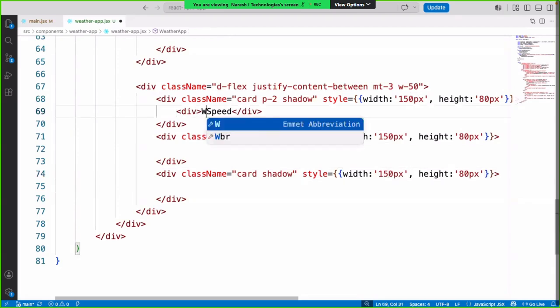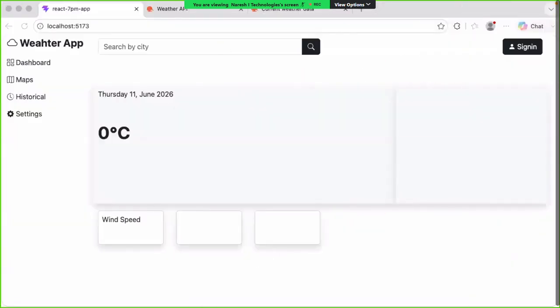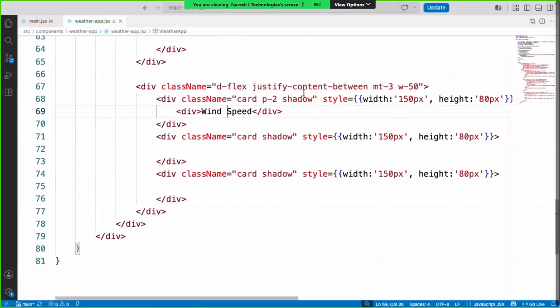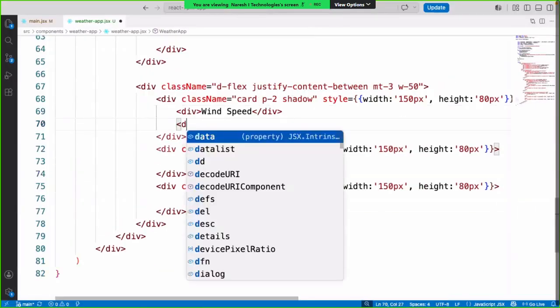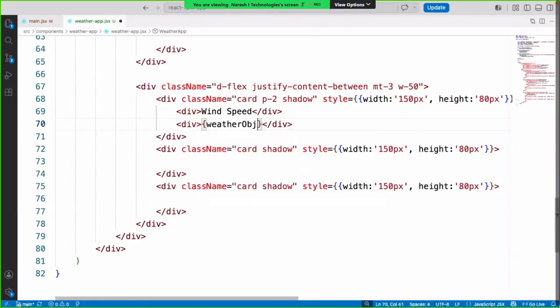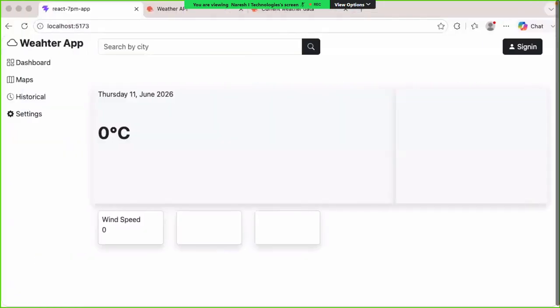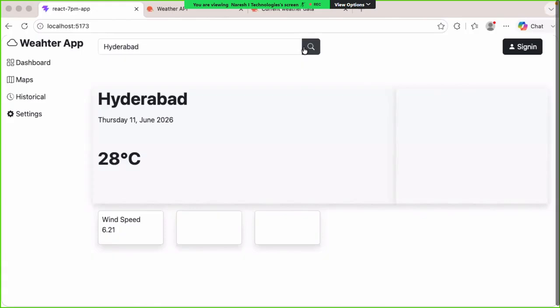Then I can add wind speed. Okay, that is wind speed. And how to display the wind speed below? We have weather object dot wind dot speed. Then it will get the wind speed and display. And you need to enter the city. And it should get that and display the wind speed.